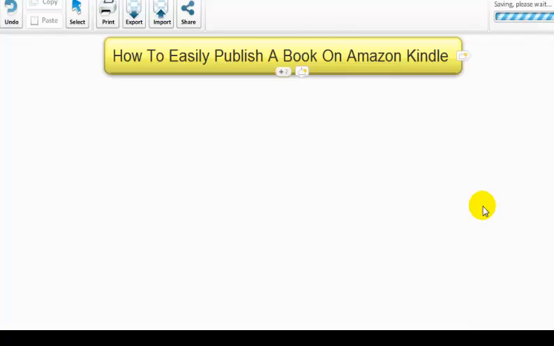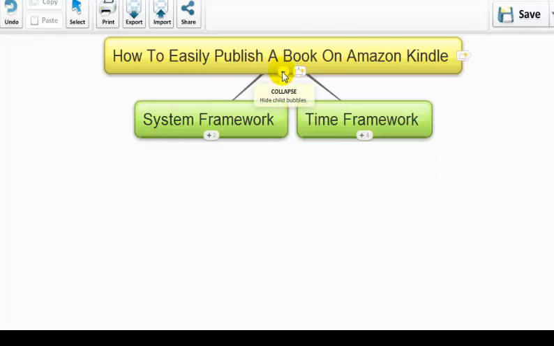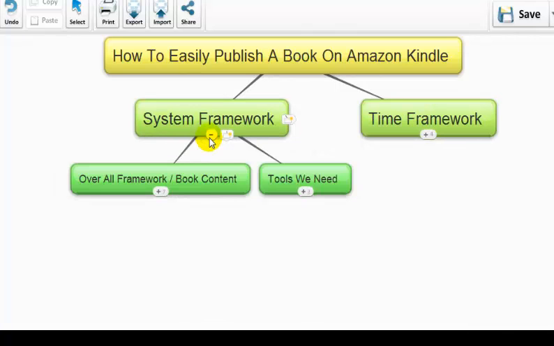Today we're going to cover how to easily publish a book on Amazon Kindle. I've got that separated into two components overall: the system framework and the time framework. We're going to go over each one, and I'll expand each one and cover it in detail, and you'll see how easy it ultimately is to publish a book on Kindle.